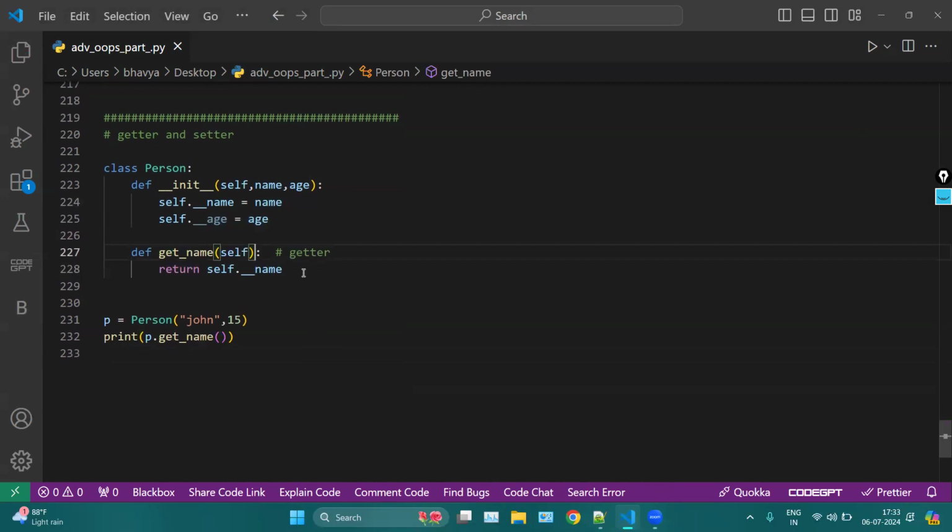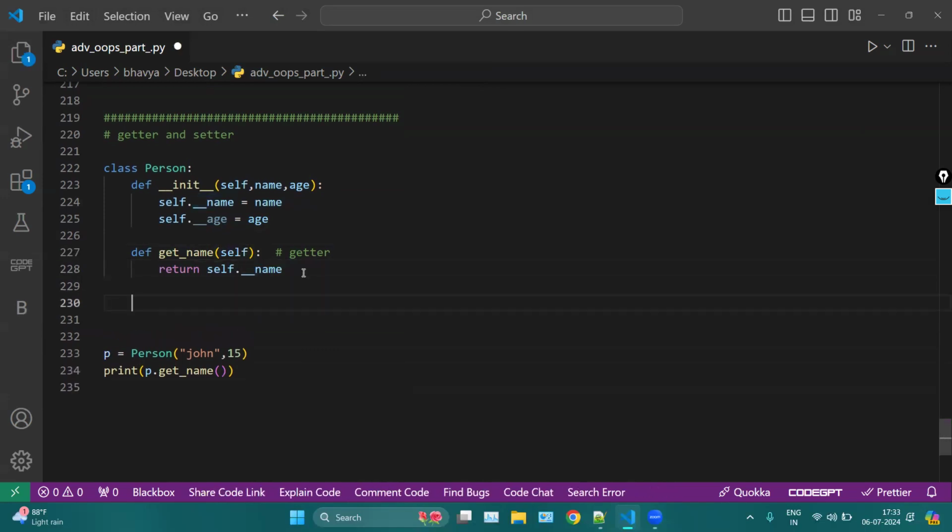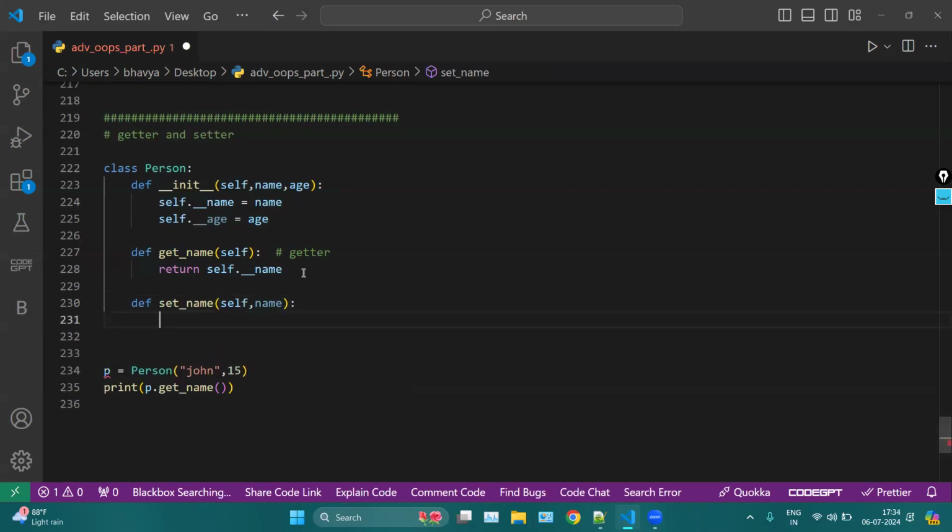When you have a private member and you want to give access to get the name, then you can use a getter. And when you want to set or modify the private member, then you can use a setter. How can you use a setter? You can simply use def set_name, and self. It will take name as a parameter which you want to change. And then we are providing self.__name = name. This is known as a setter.